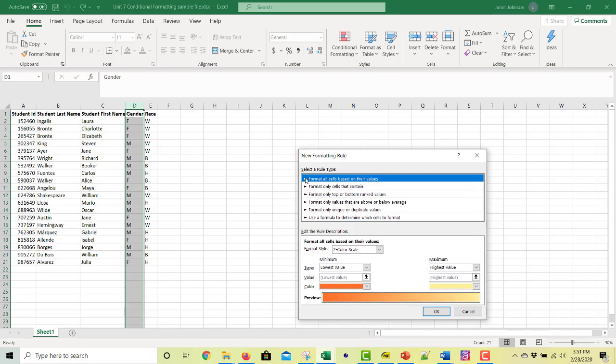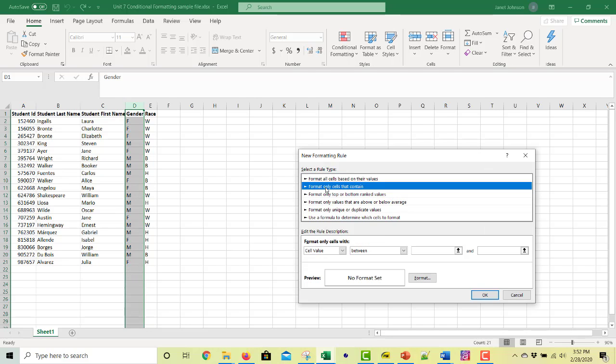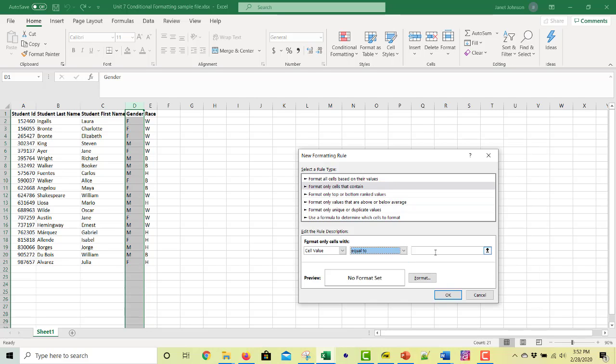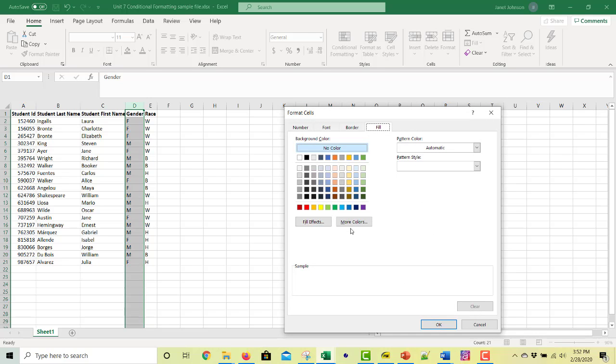And see here, these are the types of rules. Format all cells based on their values. Format only cells that contain. Now we've highlighted a column that contains only male and female. So let's just try this. We want the cell value to equal F, and we will highlight all the females. And then we have to set what we want it to do.